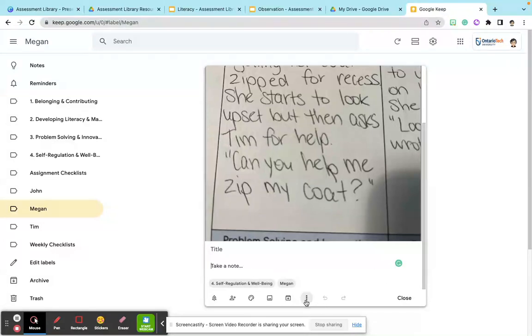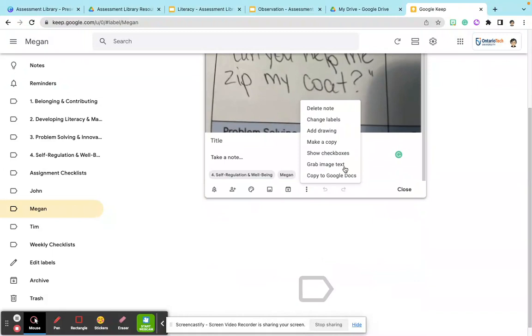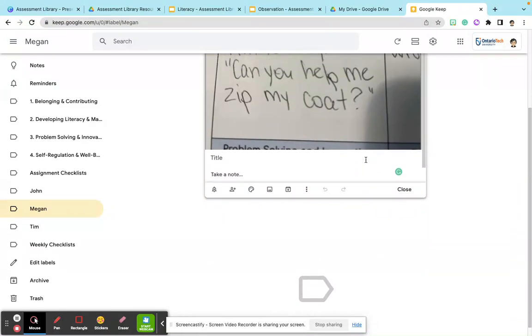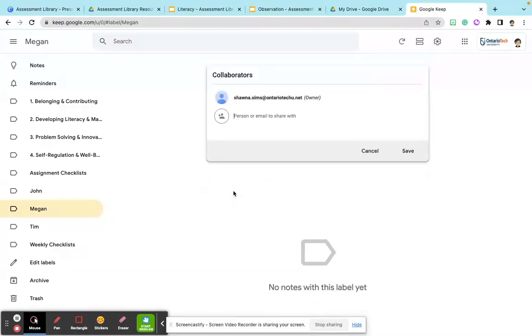Now the other really neat thing we can do, I won't do it here because I don't have a collaborator, but for myself and my partner, each time you go in here you can add a collaborator. Oh, sorry, it's right here. I'm usually doing this on the iPad, which makes it much quicker. So right here is where you add a collaborator. Then in here is where I would type in my teaching partner's name, and then this note goes to her. So then she can also put it in Megan's file as well as the self-regulation file.